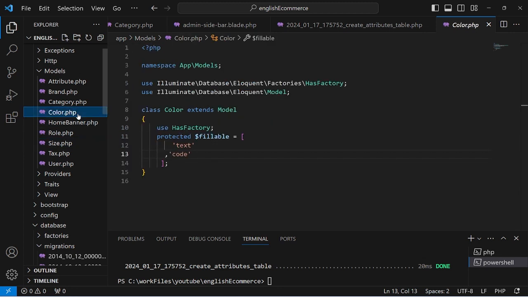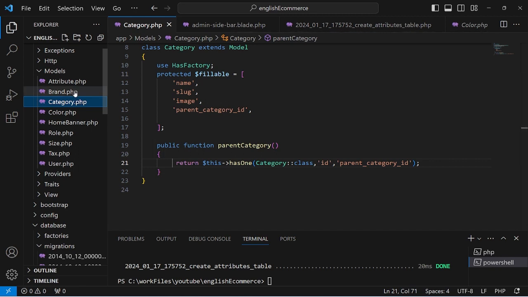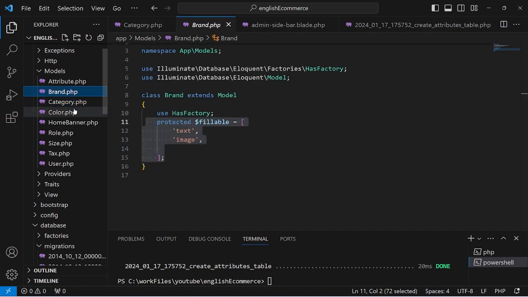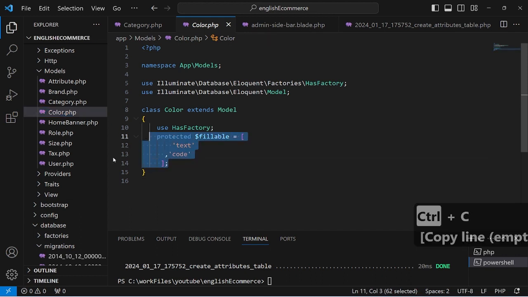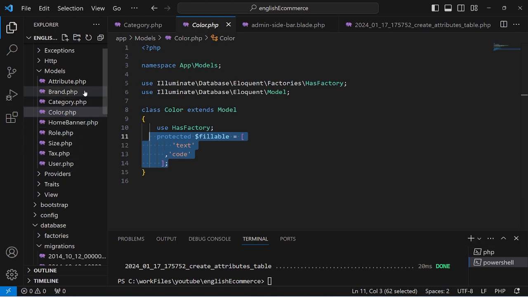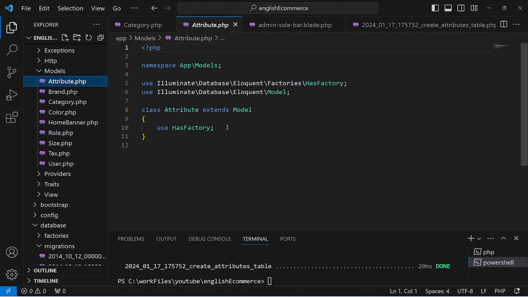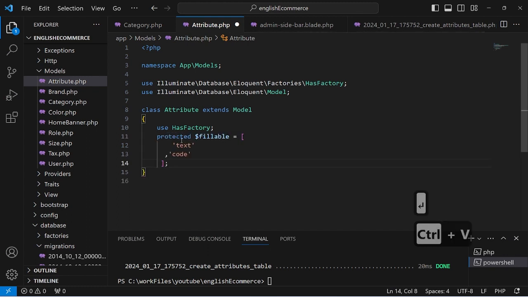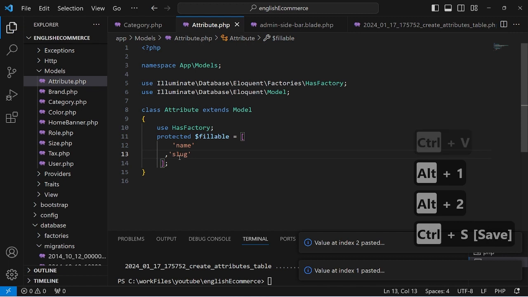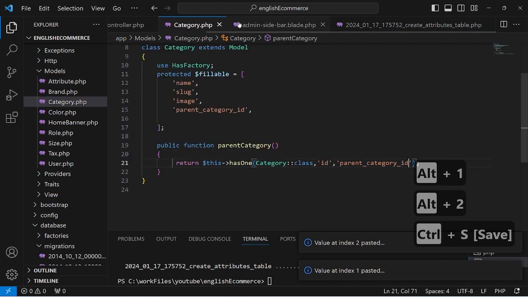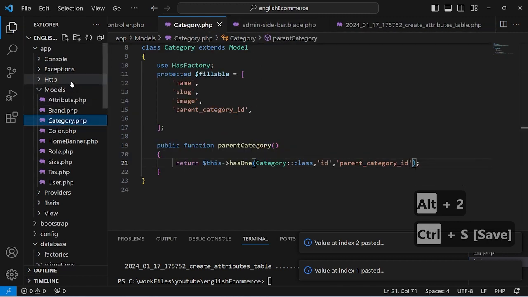I was actually looking for something, the brand model, which only has text and name. So I have to create this one. So we have both name and slug. Save it, close this, we don't need it anymore.